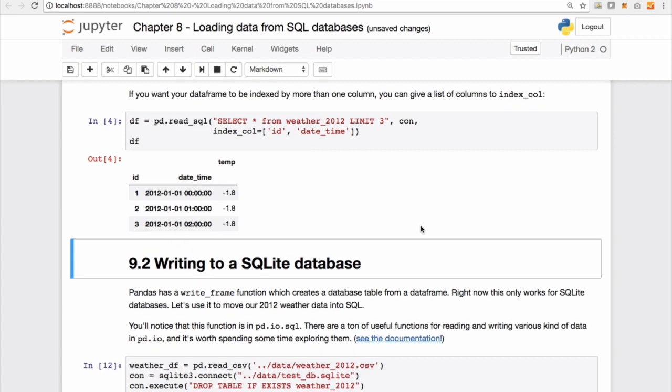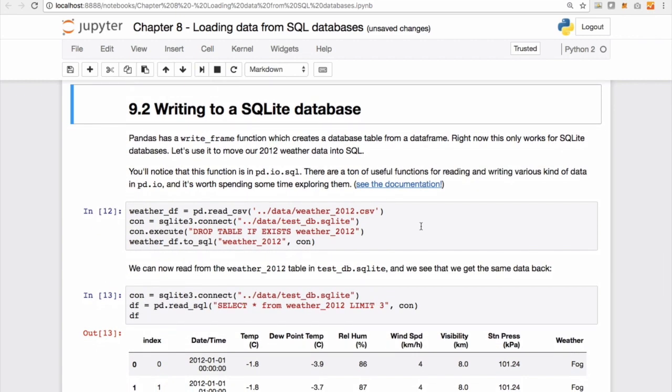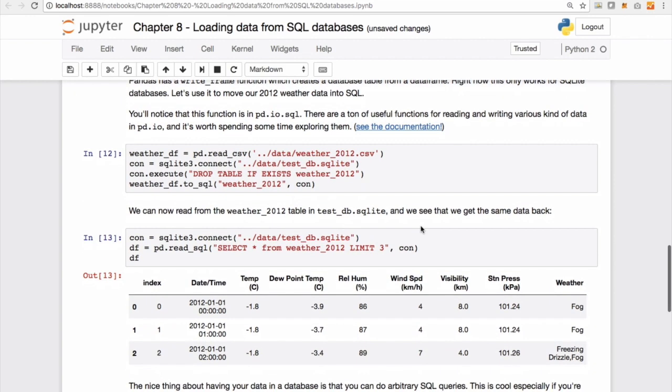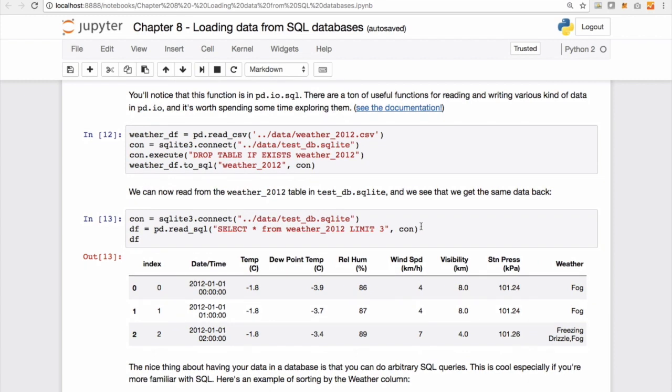Now that we have successfully loaded data from a SQL database, it is time to check out how to write data into a SQL database. Pandas has a write_frame function which creates a database table from a data frame. Right now, this works only for SQLite databases. So let's use this to move our 2012 weather data into SQL. You'll notice that this function is in pandas.io.sql. There are a ton of useful functions for reading and writing various kinds of data in pd.io, and it's worth spending some time exploring them. As usual, I have embedded the documentation link in the notebook.